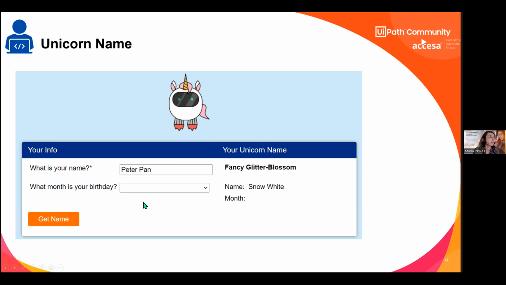Basically, what is here, you have a web page with several inputs required from the user, which will provide you a unicorn name. In this part of the screen, if you provide the name and optionally a month for your birthday, you press the button Get Name. You will have here the unicorn name provided.